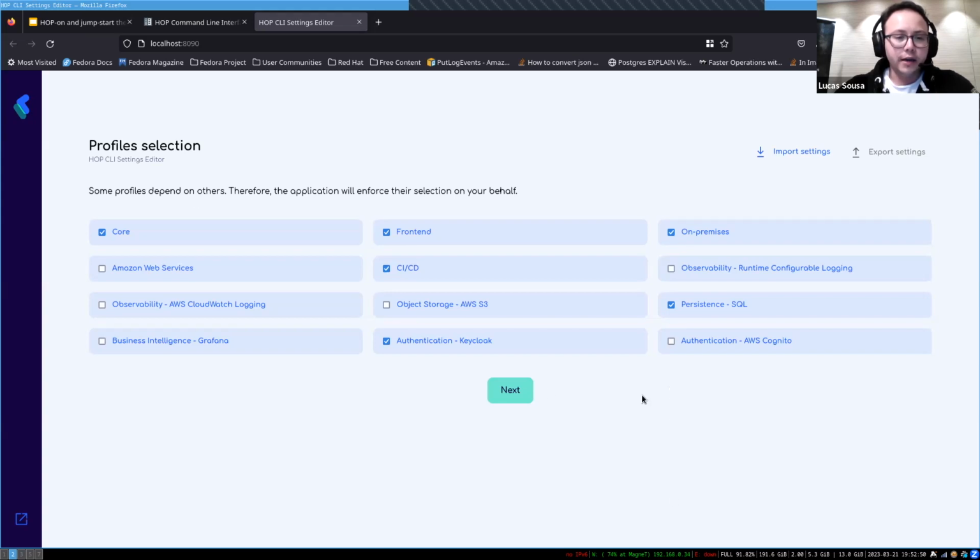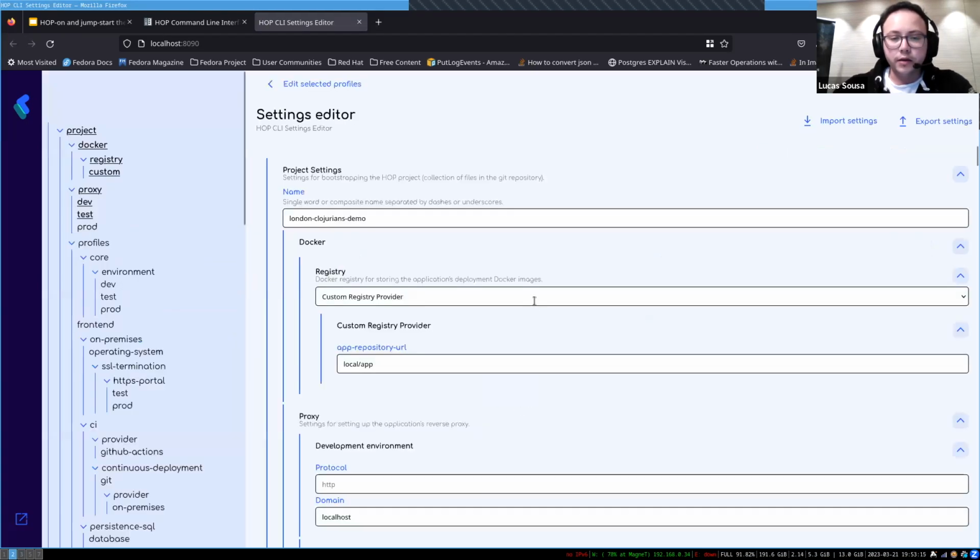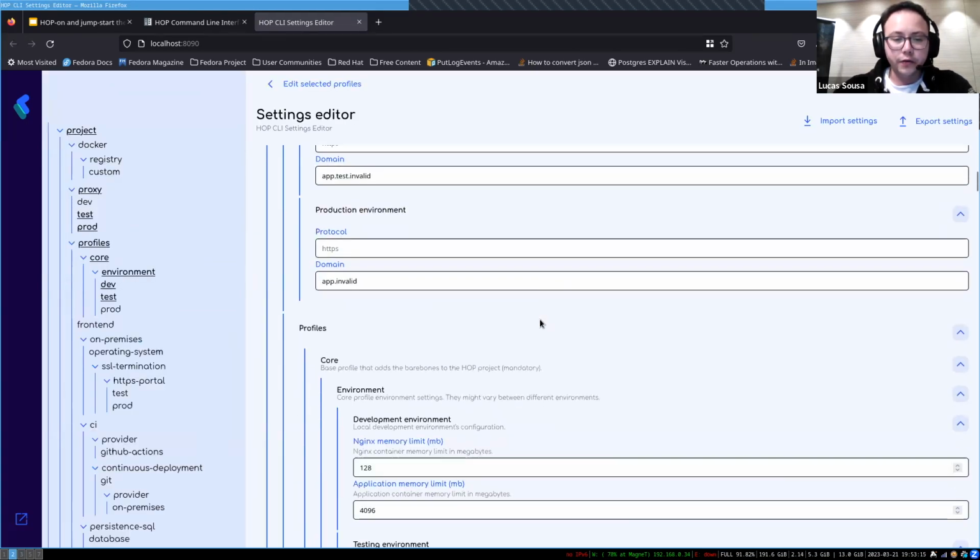So basically, here I have some profiles selected. The core profile, which is mandatory, has the bare bones of the project. The front end, so we can see the web application running. And then the on-premises profile, CI/CD, and authentication Keycloak, which also depends on the persistent SQL because it needs a database. So in this case, these are all the details that I have configured here.